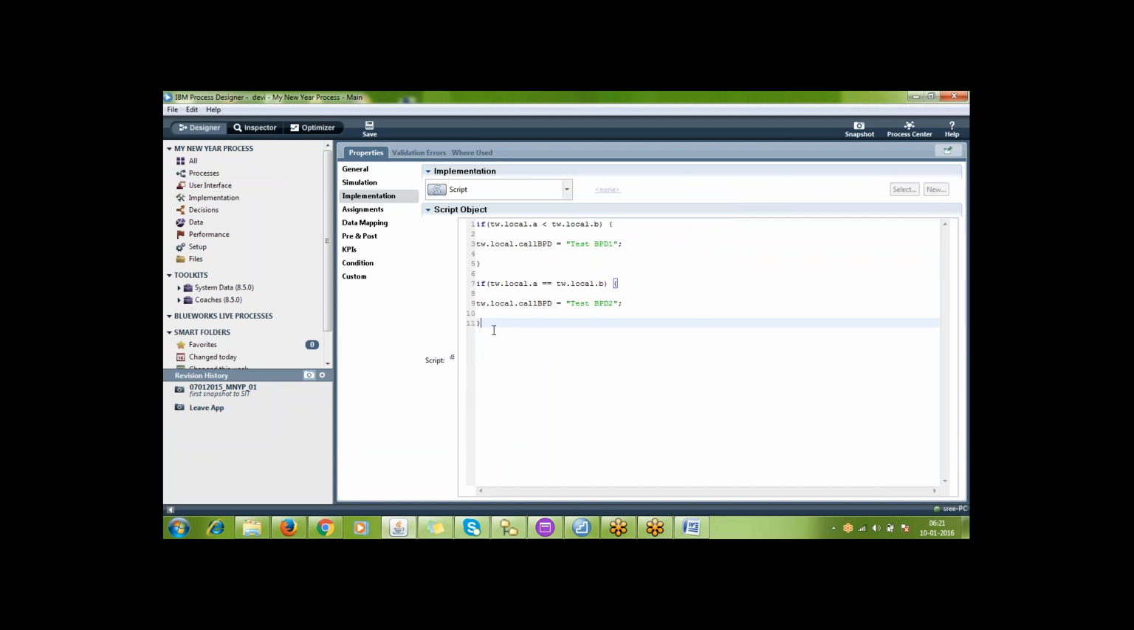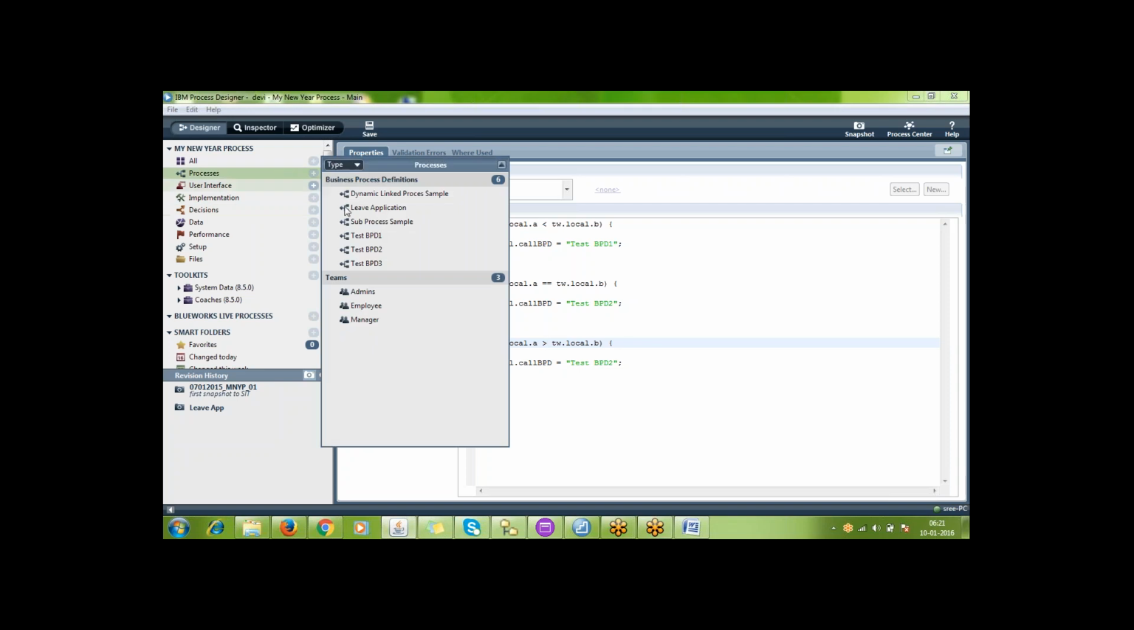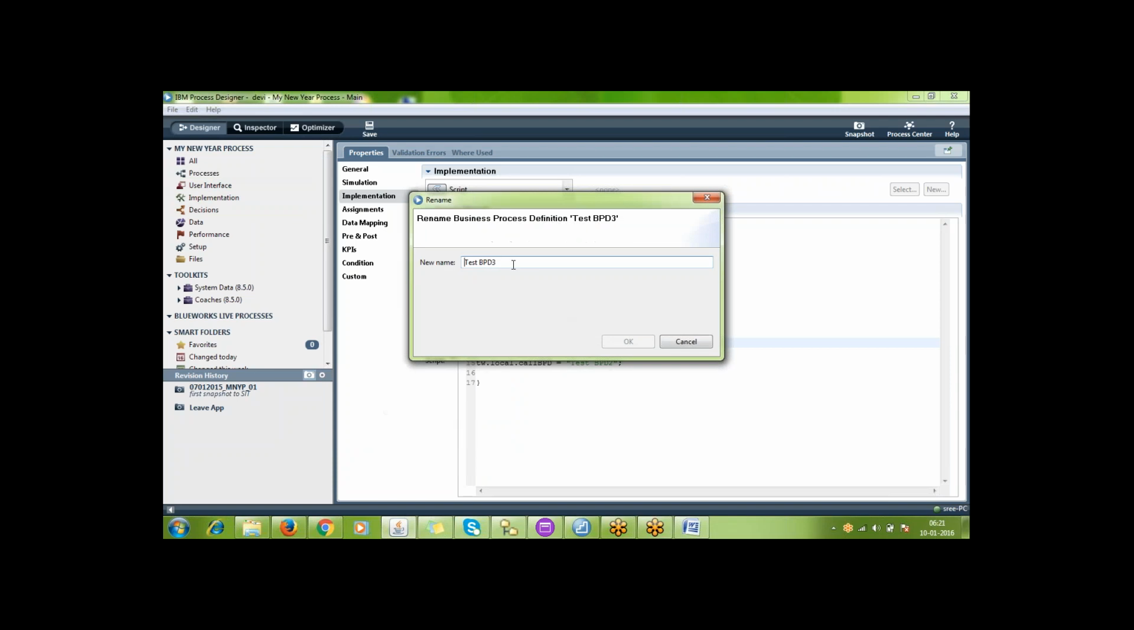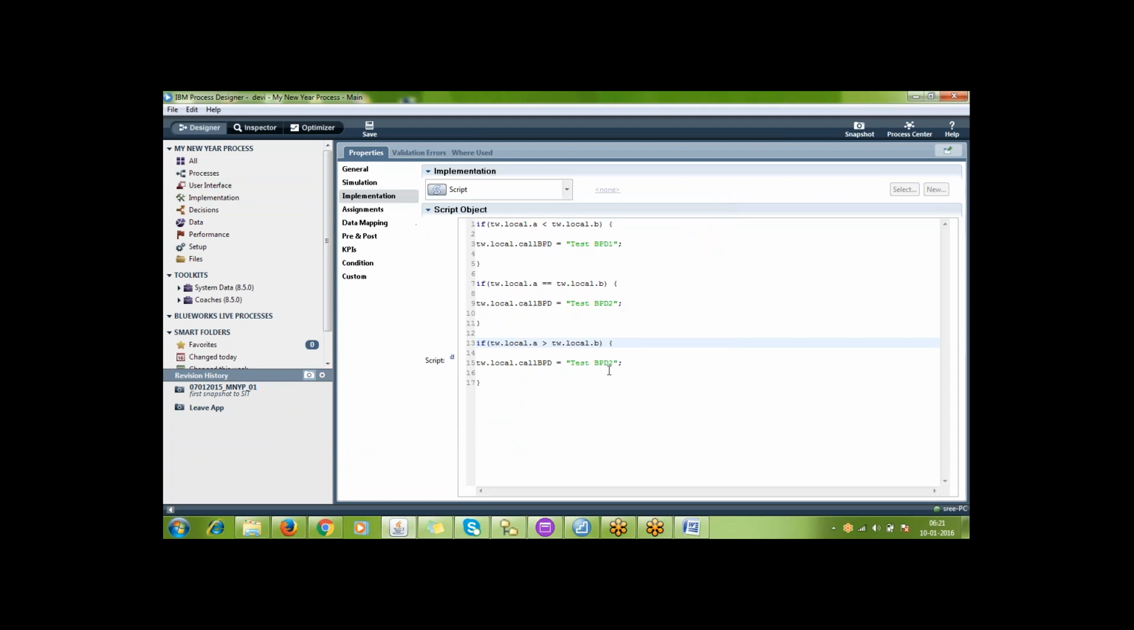Next, if A is greater than B, then you want to call test BPD 3. Ensure the correct names. I'm just copying. Okay, now I have written the conditions here.